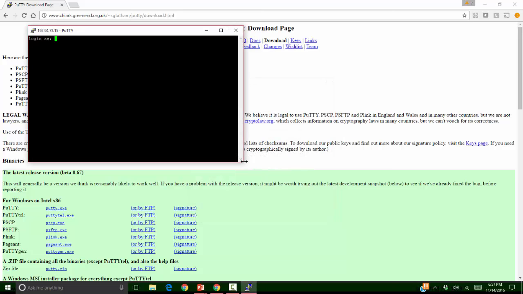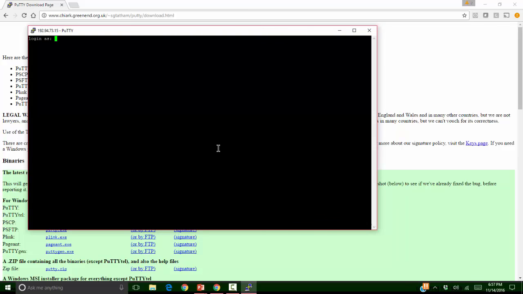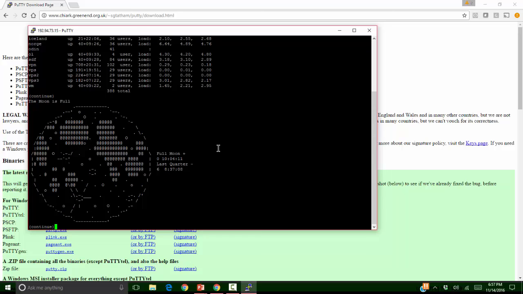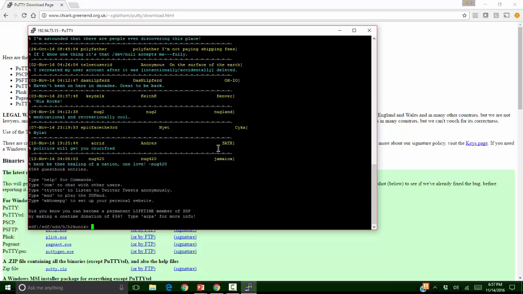This is my PuTTY window. And now I will give my username, that is H2KUnix, that is also for practice. And the password is also the same, H2KUnix, but the password will not be visible, and I would click on enter. This information may or may not be displayed, so don't worry. Now we are in the command prompt.